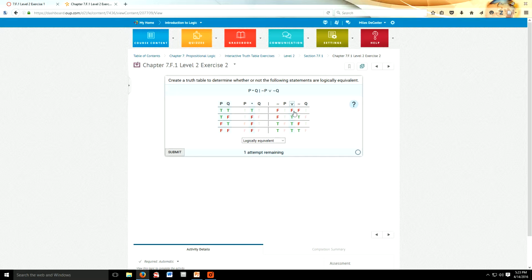Right? This one is false in this case, true in all these. This one's true in that case, false in the others. So that does not work. I'm going to say not logically equivalent. Submit. Correct. Okay. So that's how you do these exercises.